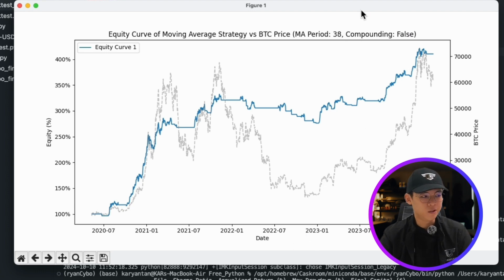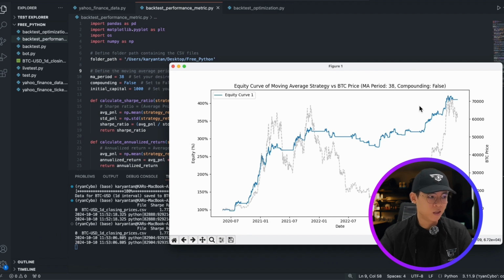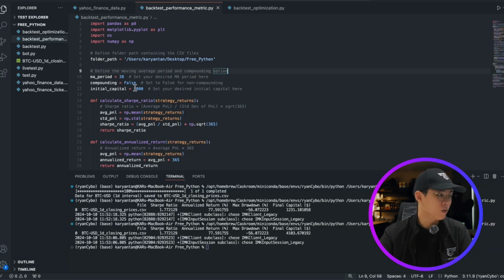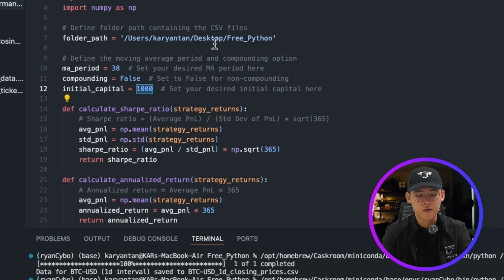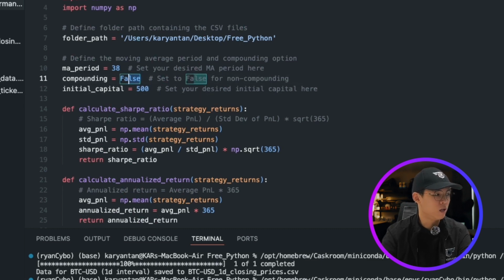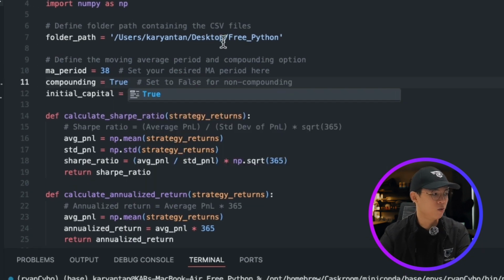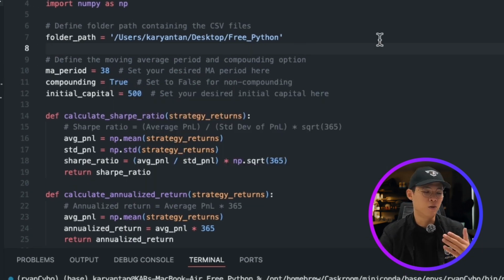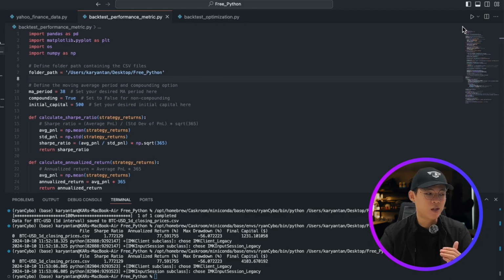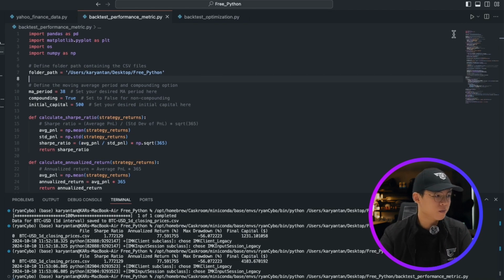Okay, so this is just a strategy that is used on Bitcoin itself, and it is not compounding. So what if you compound? Then definitely the amount you get will be higher. So let us try, let's say you only have $500 and you want to set it for compounding, which means that you don't want to take it out, you want to keep on compounding your capital to see how fast you can get your first $1,000.